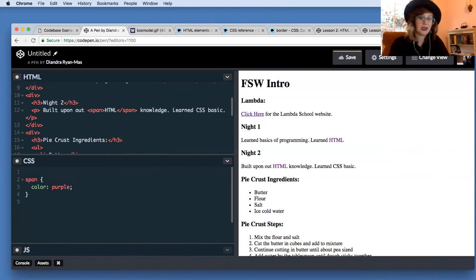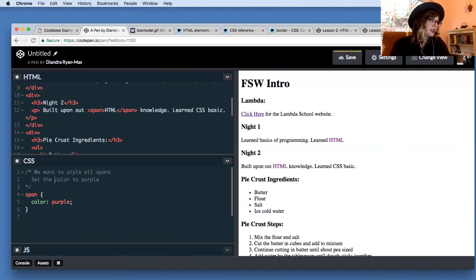So we can say, here's another code comment. We want to style all spans. So just writing the word span in CSS tells us we want to style all the spans. Then we use the curly brackets. Inside the curly brackets are what styles we want to apply to the span. In this case, we want to apply a color style, and we want to set the color to purple. So the next line says, set the color to purple, and specifically the text color. And we can see that that has happened over here. The text color has been set to purple.